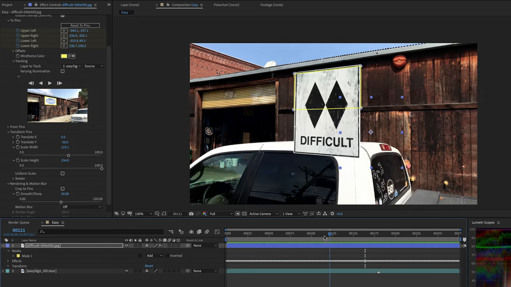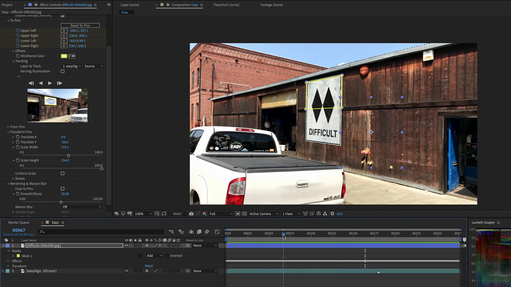All right, so that's how to do some basic corner pinning and tracking, but not every shot is going to have such a convenient one-to-one relationship between a rectangular thing to track and a rectangular thing to replace.